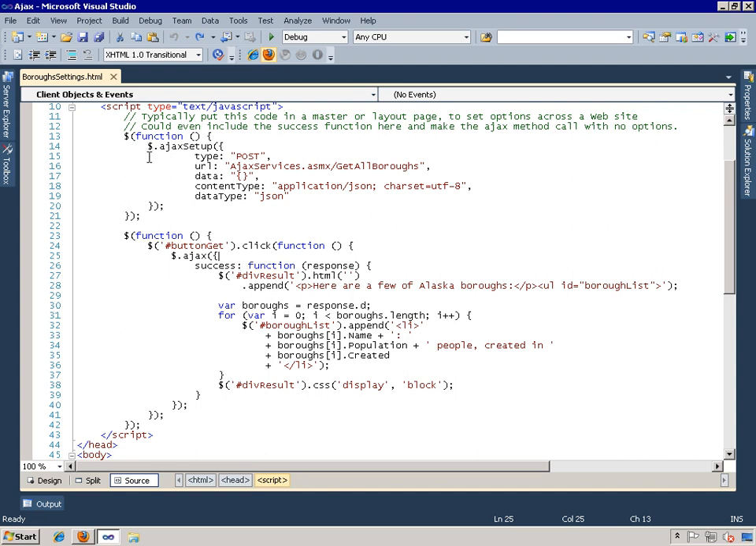Now, it's not going to be real often that you call AJAX setup within a single page, unless you have many invocations of AJAX within this one page. More typically, you'll call AJAX setup in a master or layout page so that the settings apply to all uses of the AJAX method in the site, because it's pretty likely that you're going to be calling the same URL, if not the same method itself.